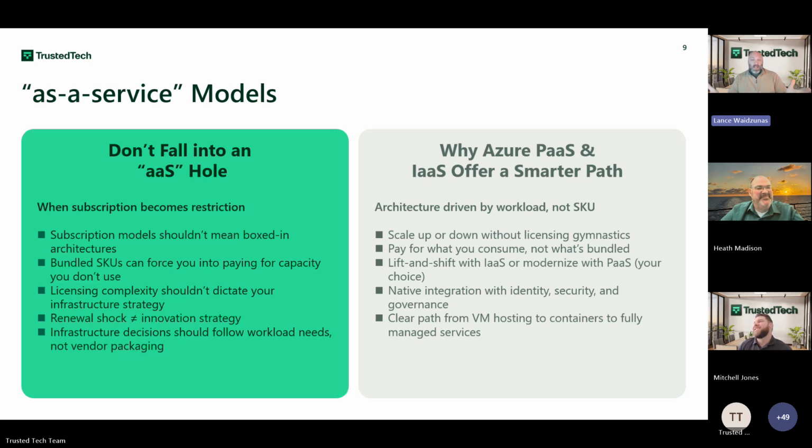So we're going to talk about Azure a little bit. That's what I do here. It's my favorite thing to talk about. But don't get dismayed if you haven't considered it. We're going to talk about some other options in a little bit here as well.